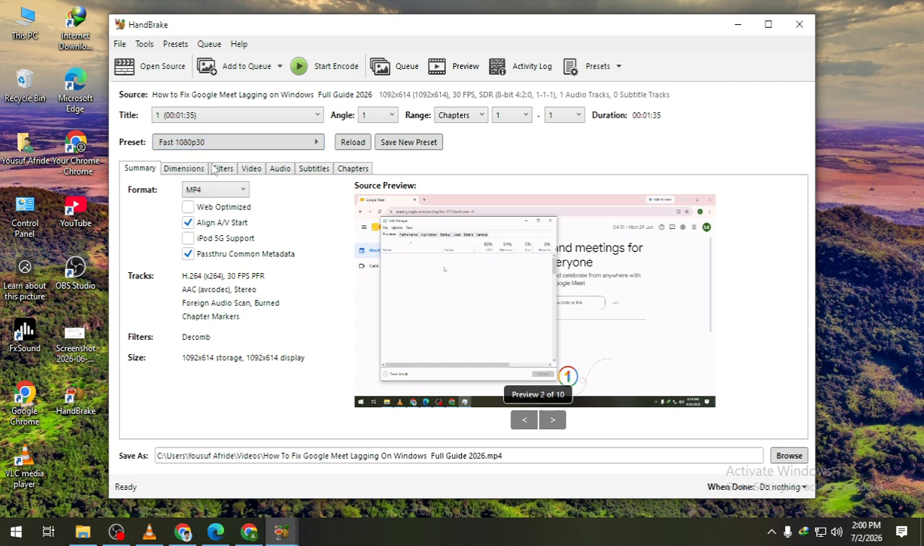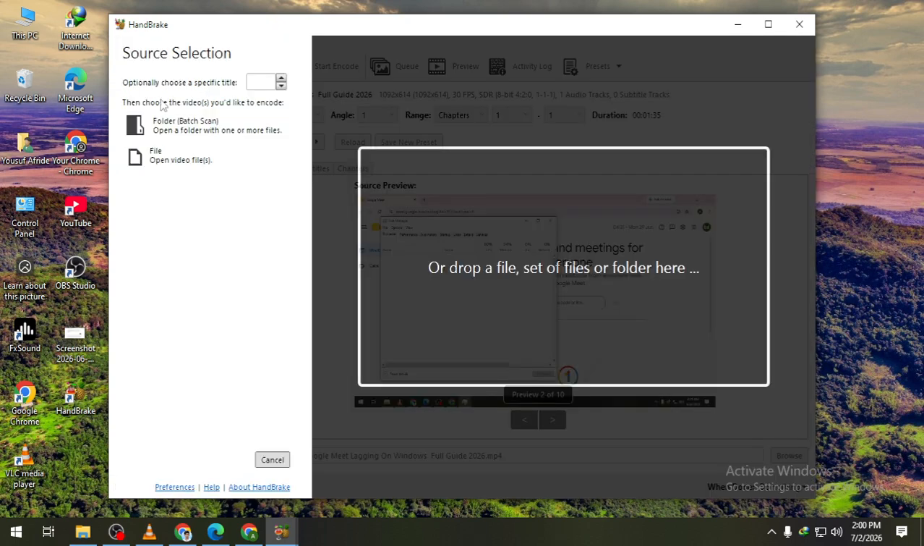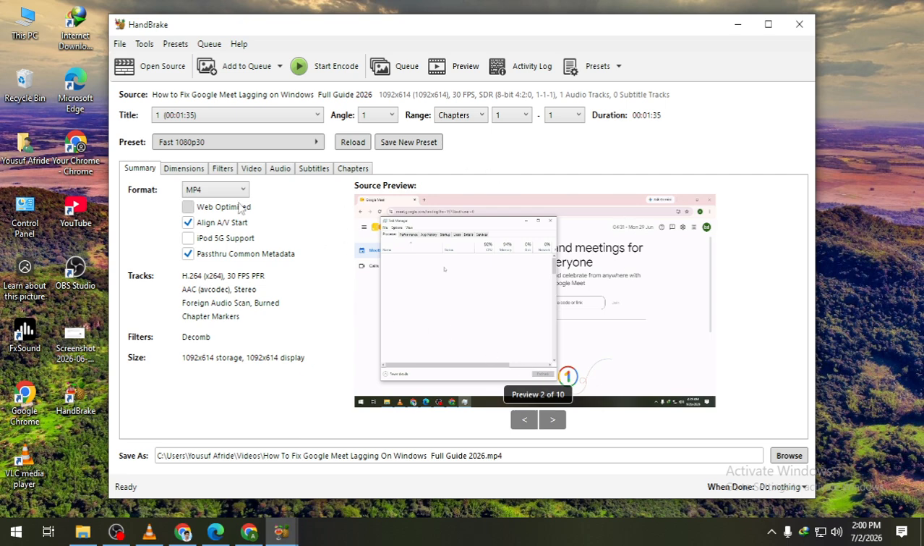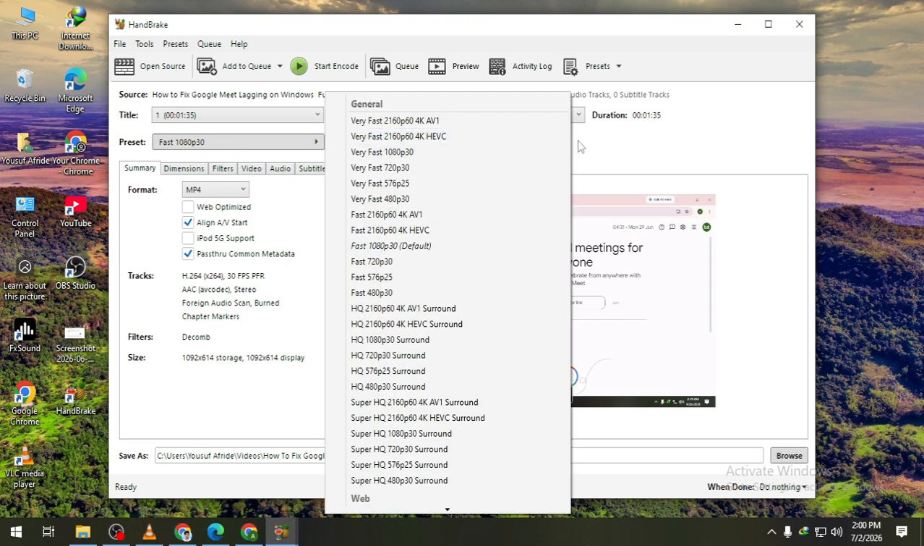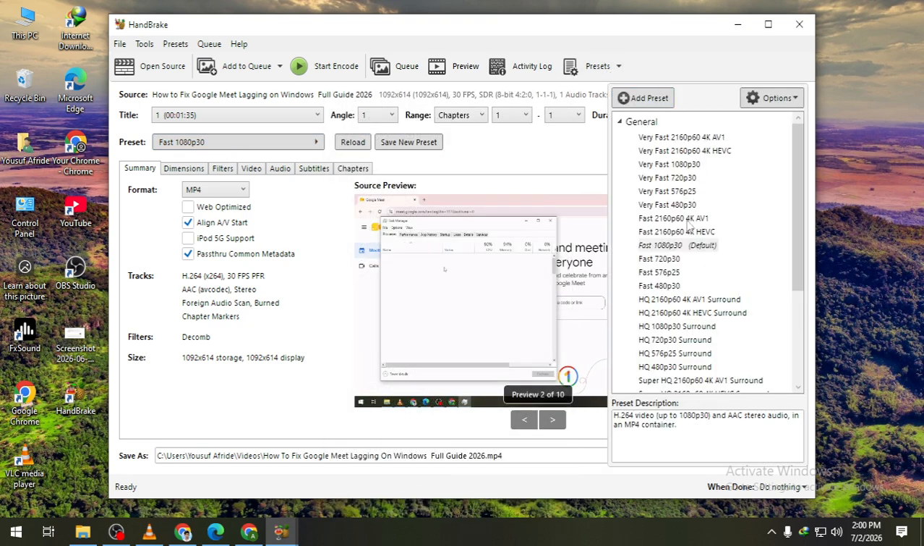First, open HandBrake on your computer, then click Open Source and select the video you want to work on. Once your video loads, look on the right side of the screen. You'll see the presets panel, which contains different ready-made settings for quality, size, and device compatibility.